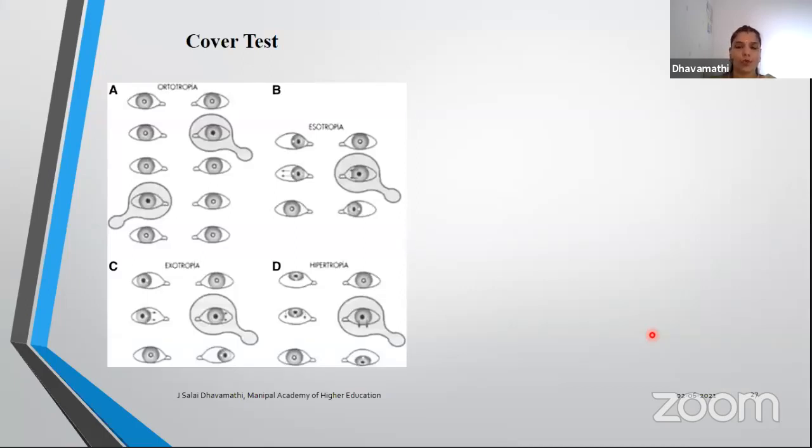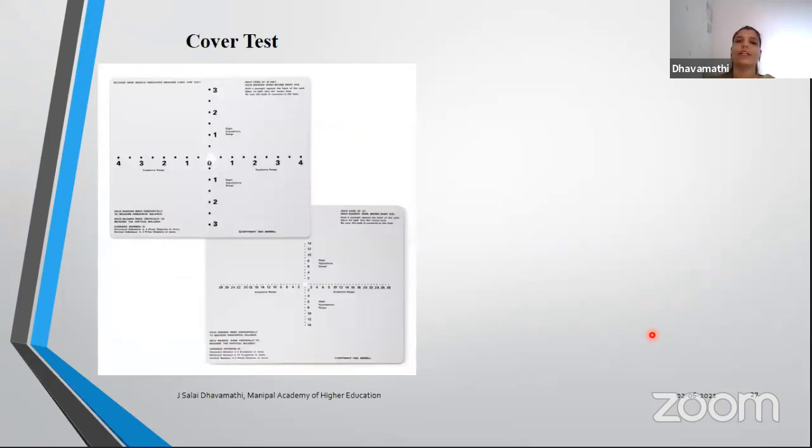We also do a muscle imbalance measure test. We do not do it in all the patients in the clinic, but if you suspect any phoria which is not identified in the cover test, then we can do this test, that is a modified Thorington method. You can do both for distance as well as near. So distance at 3 meters and near at 40 centimeters.